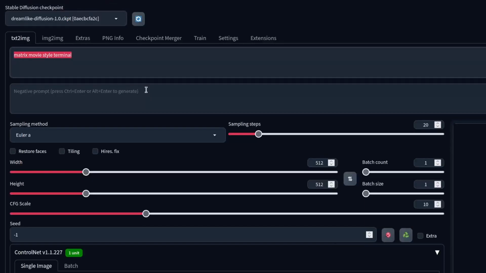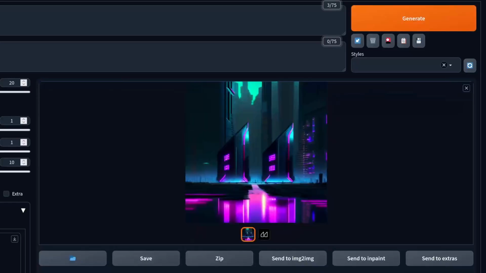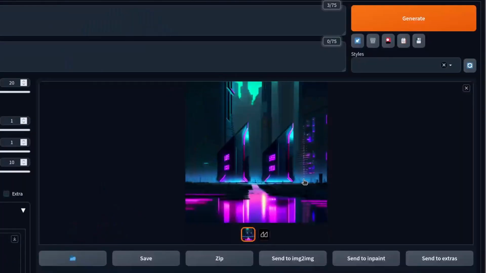Okay, and let's try a new prompt now. Let's try futuristic cyberpunk city. Let's see what that gets us. You can obviously write much longer and much more detailed prompts to get even better results, but I'm not spending too much time on that. Oh, so you see here it looks like two buildings. It's not that high resolution though.